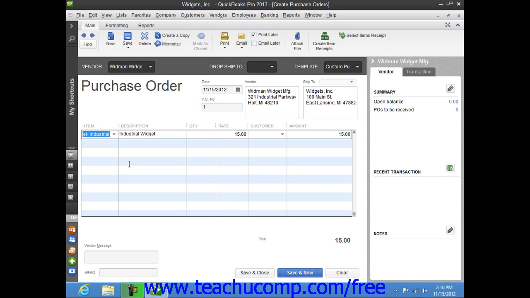The information for the selected inventory part will then appear within the description and rate columns within the form, but you can change this if needed. You then enter the number of items to order into the quantity field. The amount shown will be calculated by QuickBooks by multiplying the quantity by the rate field. You can then repeat this process until you have entered all of the items needed within the purchase order.